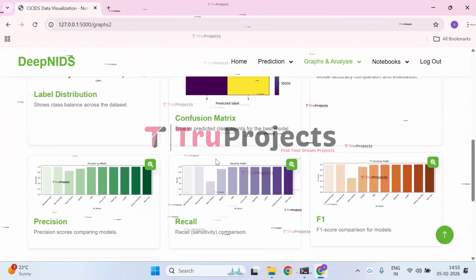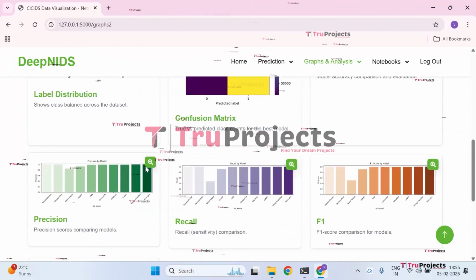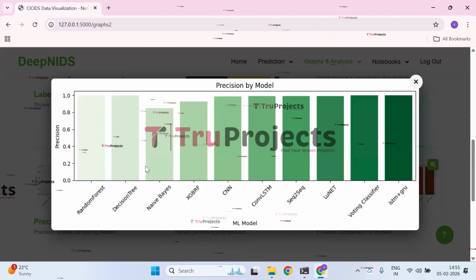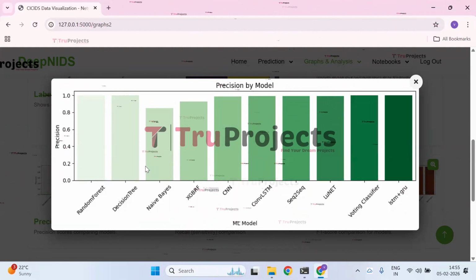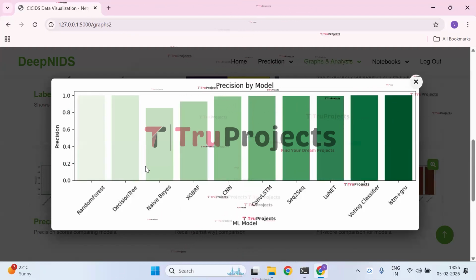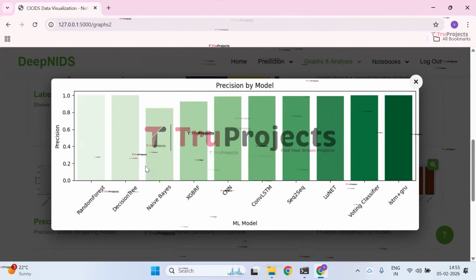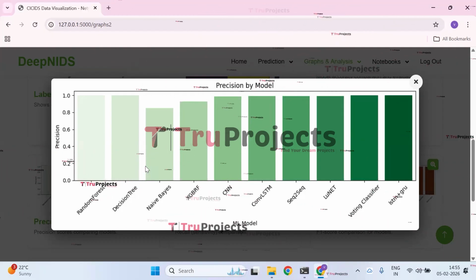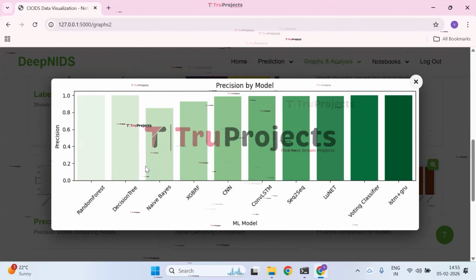Next, we have precision graph. The bar chart shows the precision score of different machine learning models. Most models, especially deep learning and ensemble methods, achieve very high precision, meaning fewer false positives. Naive Bayes has noticeably lower precision compared to others.